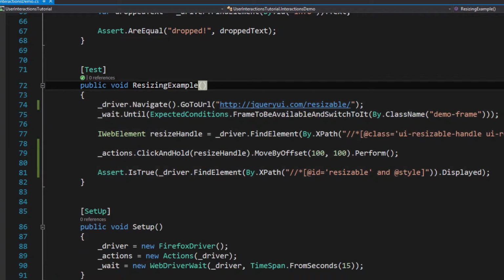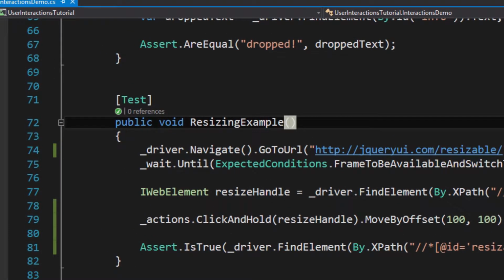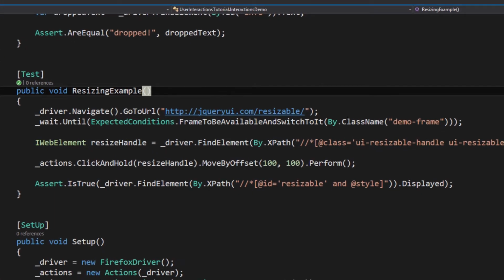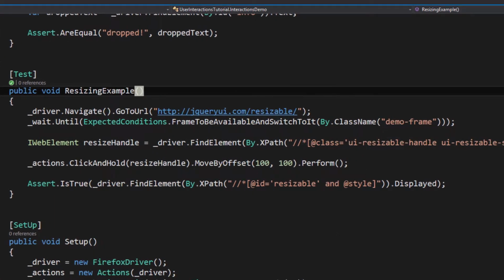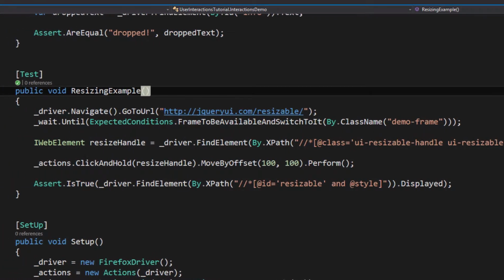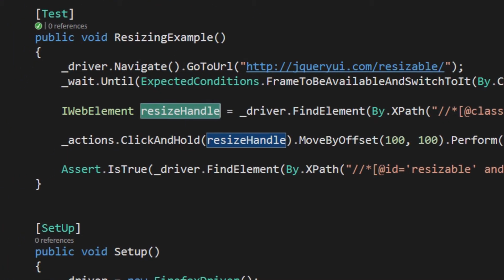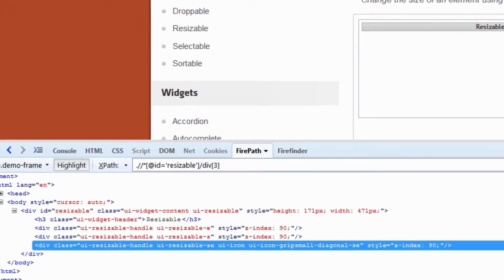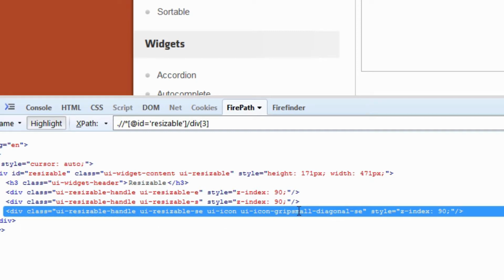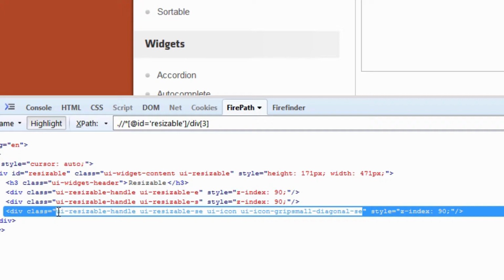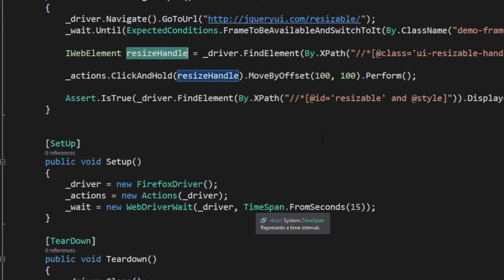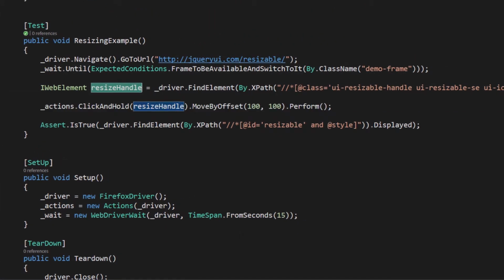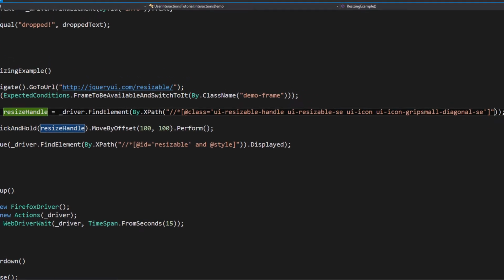I named it the resizing example up here. And the standard procedure, we navigate to the URL, we find the frame. Now, the one thing that you need to do here is find that resizable handle. And when we look at the HTML of the resizable handle, we can see the properties here, and it does have a class name, which we can utilize here. But as you guys know, Selenium WebDriver is going to complain because of these spaces, so we need to use XPath. And so using an XPath, this is the kind of expression that you get.